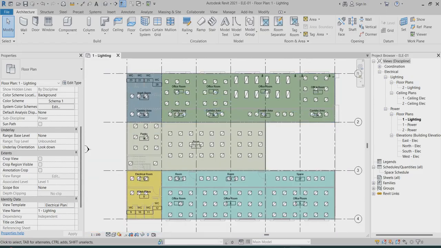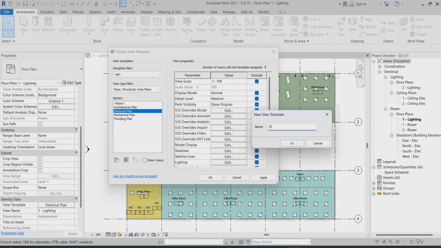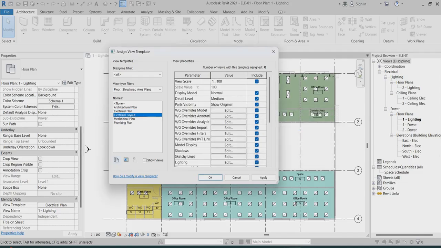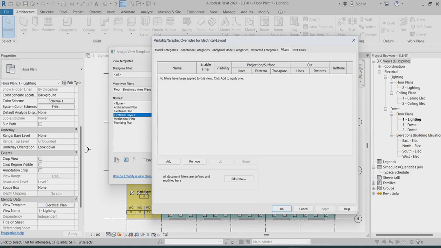So I can go to choose, I will create one electrical template, electrical layout. Okay, I created the electrical layout. Right, after that I can choose my edit button in the visibility graphics and I can go to choose the filter. Here I can go to edit.